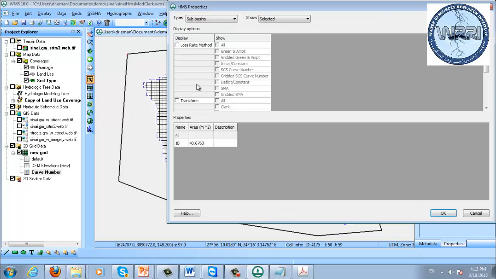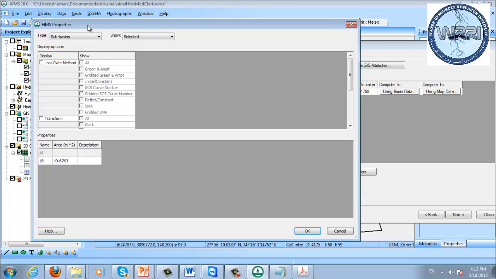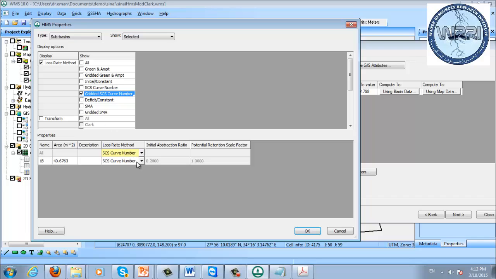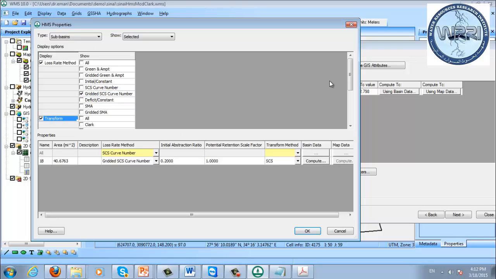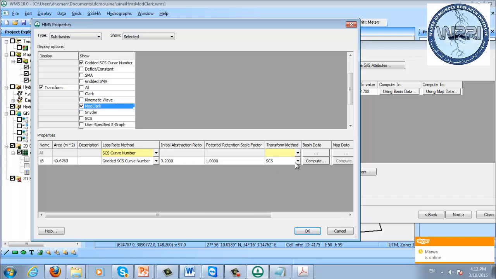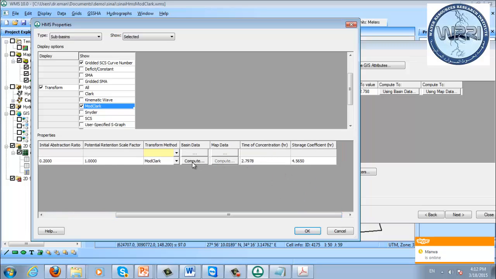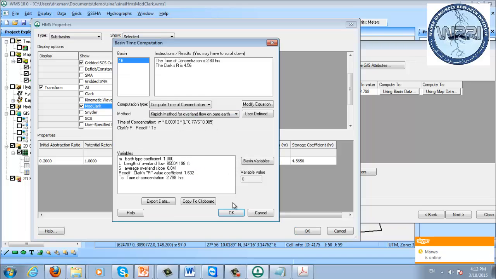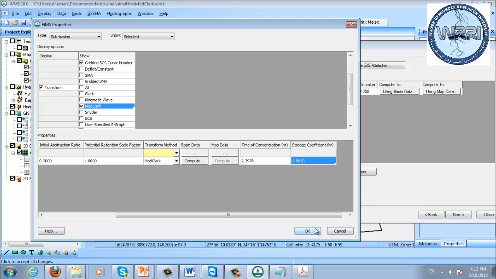Then I'll edit my parameters. And for my parameters, I'll do the loss rate method. I'm going to use gridded SCS curve number. So I'll change this to gridded SCS curve number. I define some parameters here, and I'm just going to use the defaults. Then for transform, I'm going to use the Mod-Clark method. So I'm changing this to Mod-Clark. And I already have selected a method for computing my time concentration and my storage coefficients. Then I hit OK.